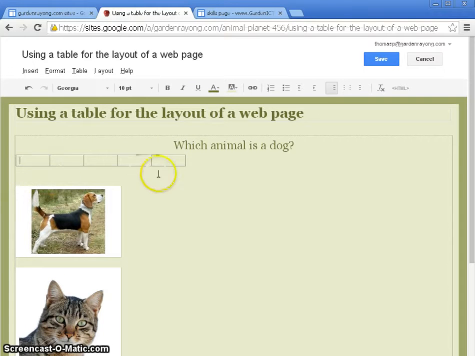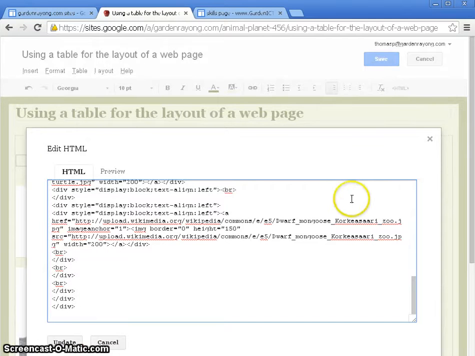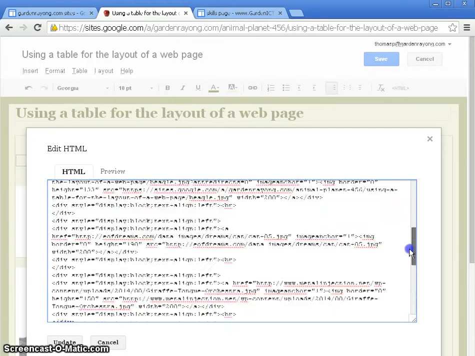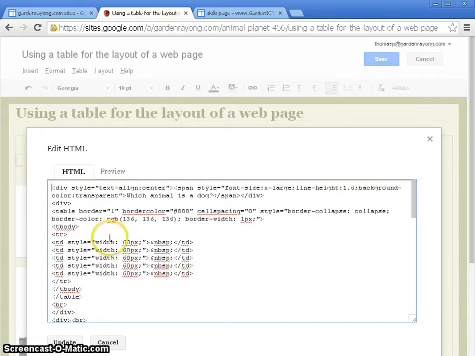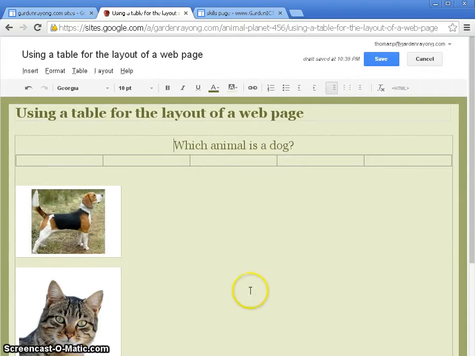As you can see, when I insert it, it doesn't go across the whole page. What I'd like the table to do is stretch across the whole page. To do this, I need to click on HTML, which brings up the Edit HTML dialog box. I'm going to scroll up to the top. I'm going to click where it says Table Border, and just before the word border, I'm going to type in width equals speech mark 100% speech mark, space. I now click on Update, and that now means that the table stretches across the full page.